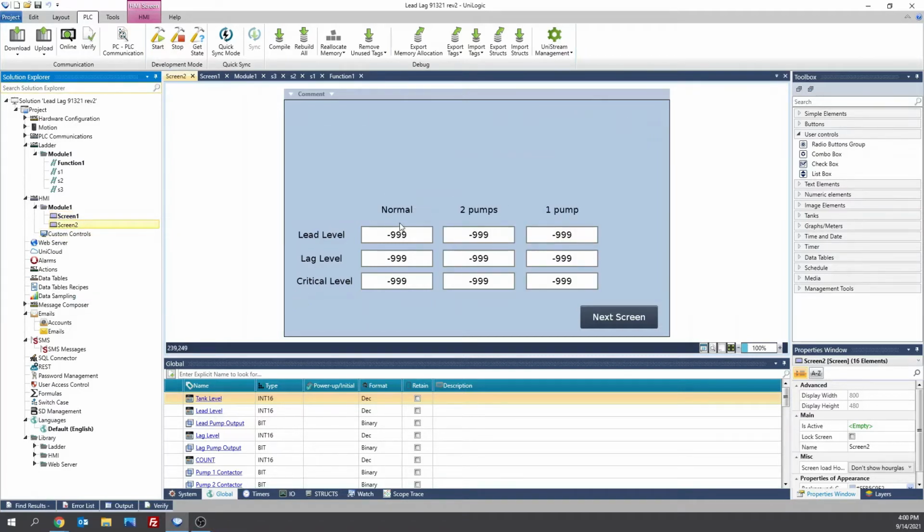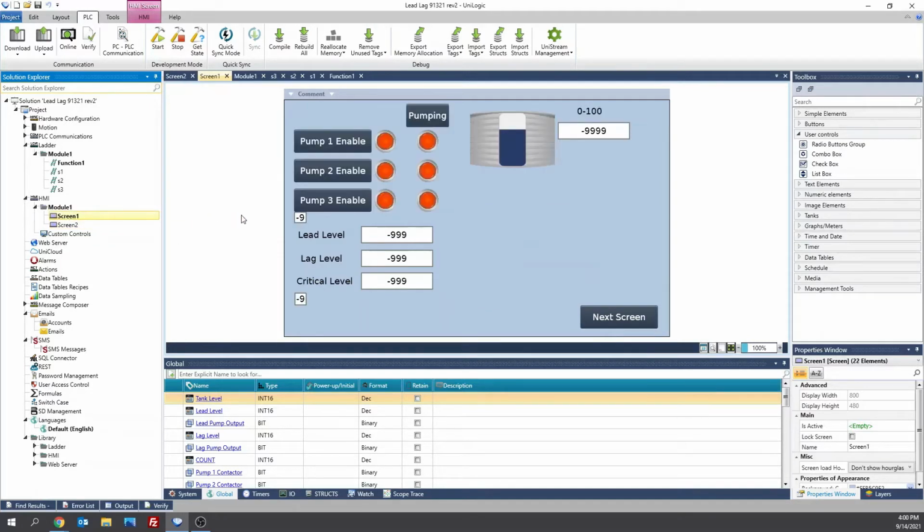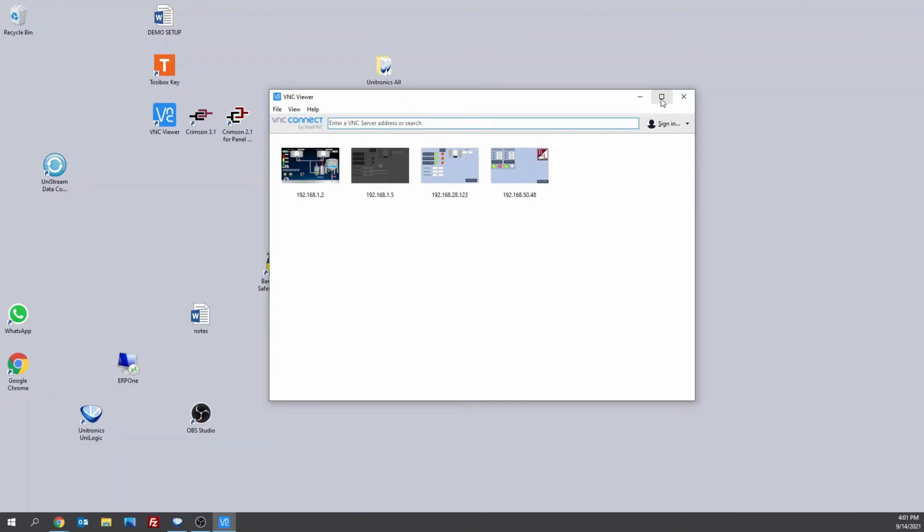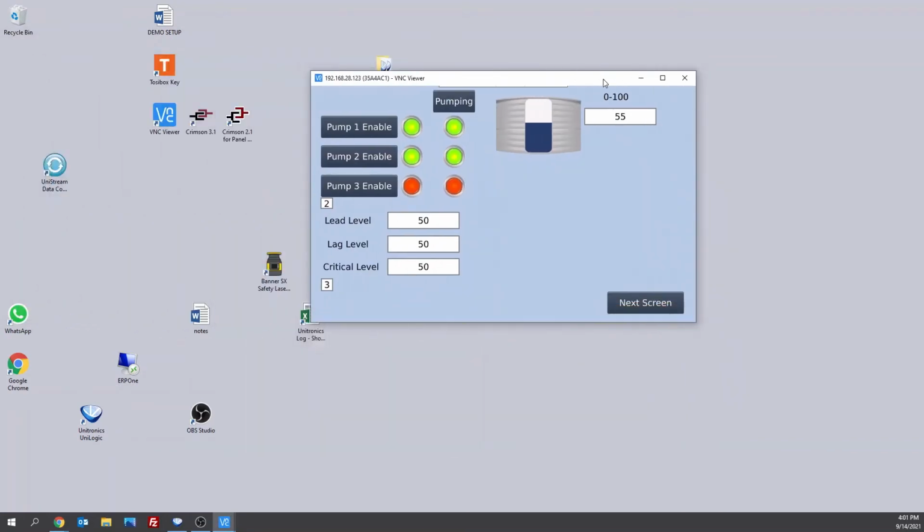There's another screen. This is where we'll set the normal operating levels. If only 2 of the 3 pumps are available, we can have some different numbers here. And if there's only 1 pump available, we may want to change the lead lag levels. So it's just 2 screens in there. I can simulate it on here with VNC viewer. So this is the VNC viewer. We're able to just put in the IP address. I've previously connected to these, so this should be the IP address. It's popping up off screen, but I'm going to pull it over here.